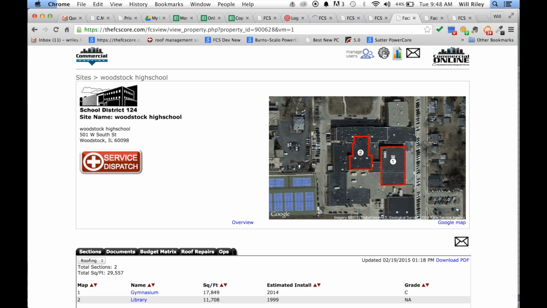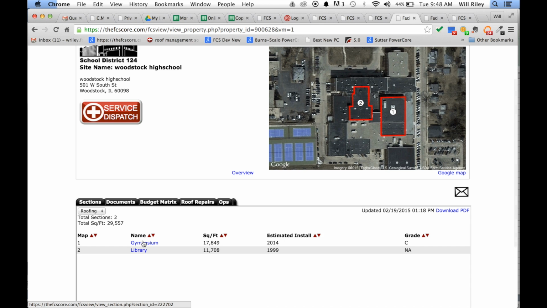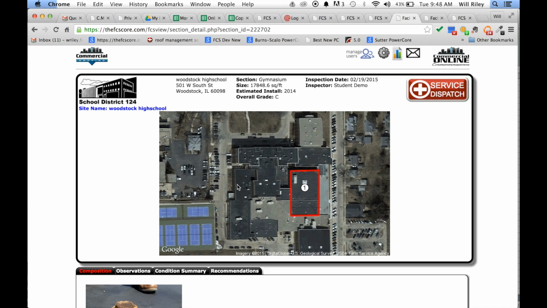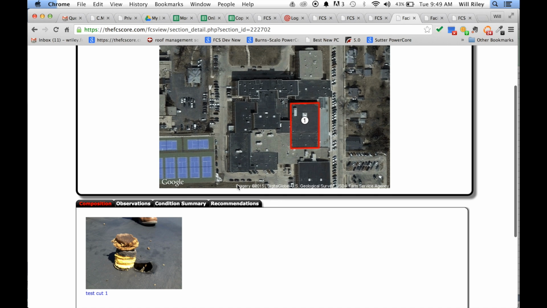From here, you will see the living version of this report. To make changes to our inspection report, we need to drill into the section of which we want to make the changes to. We inspected the gymnasium, so we'll click into this section. What we see here is the living version of this report, which displays everything that was captured through the inspection.